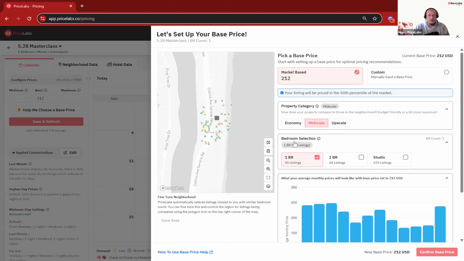You can also see here, we've got a bunch of other bedroom counts as well. We've got 90 listings in 1 bedroom. You can see all those plotted here. If I click on studios, you'll see additional ones get plotted on there, and you'll also see how that changes the market base price. So you've got the studios.